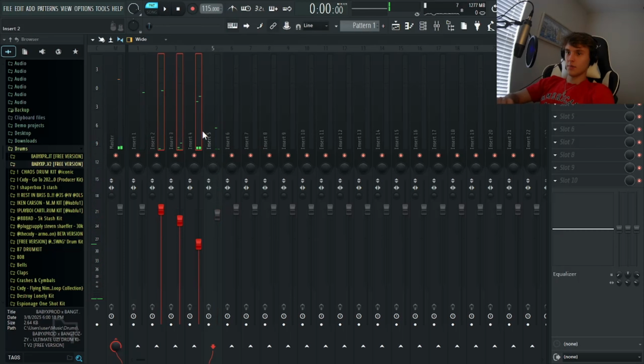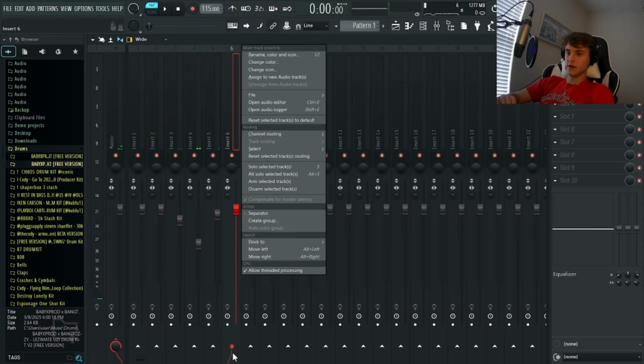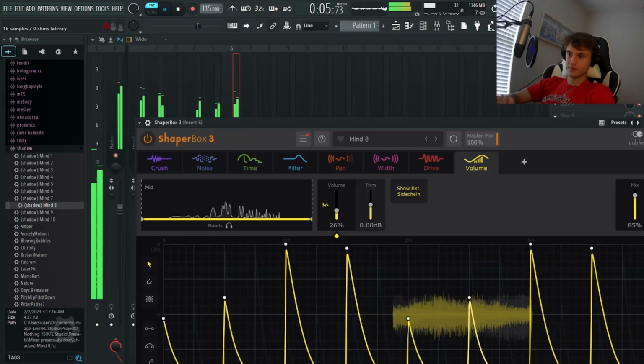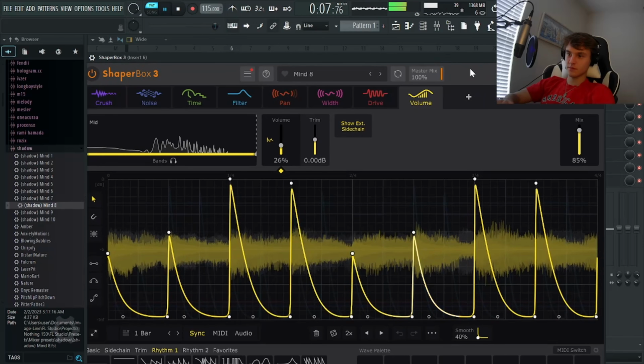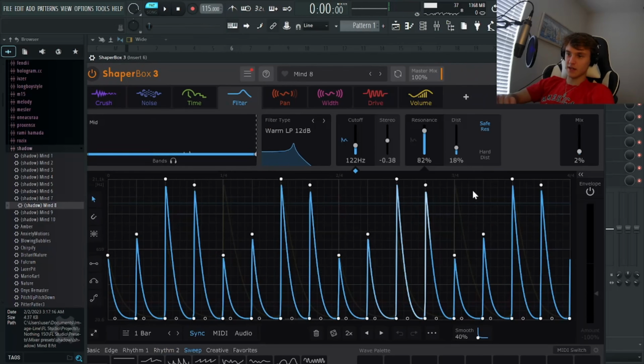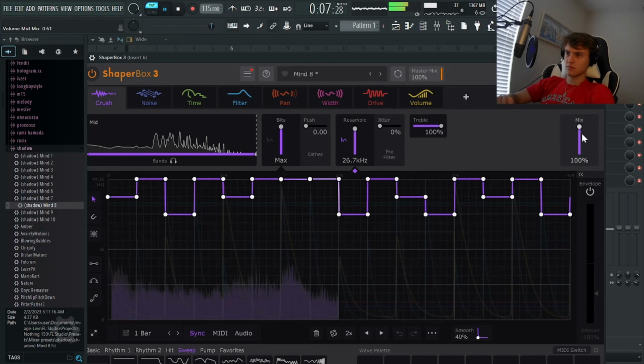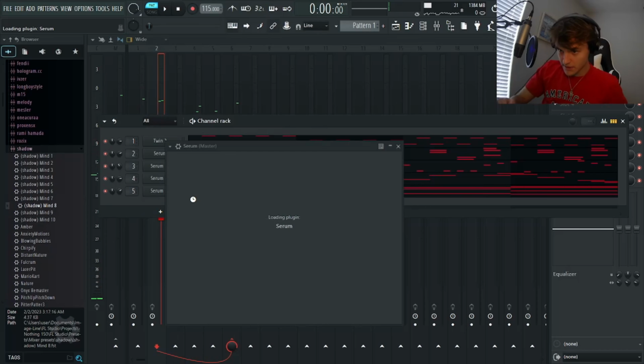I'm going to put all the melodies onto one mixer rack and then I'm going to see what it sounds like with the Shaper Box preset. Wait, that sounds kind of cool, but it's a little too choppy. I still think we're missing something though.